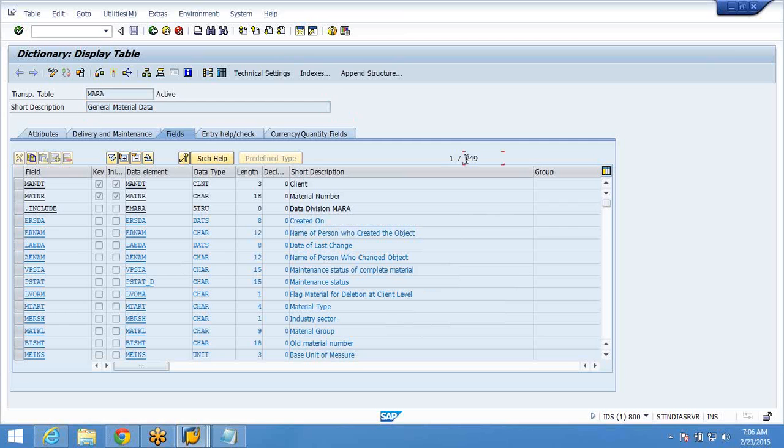And if you observe, there are 249 fields. SAP tables are very big tables. Here the material is the primary key for this table. If I check this one, that's becoming the primary key. And what are all these other things? The other information about your material. So SAP tables are very large tables.